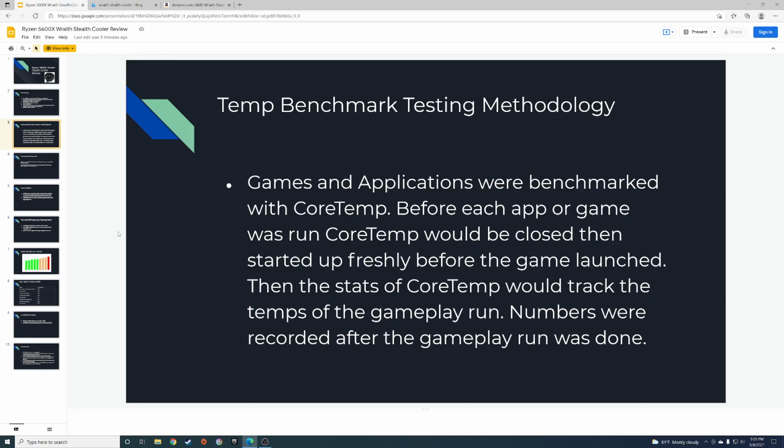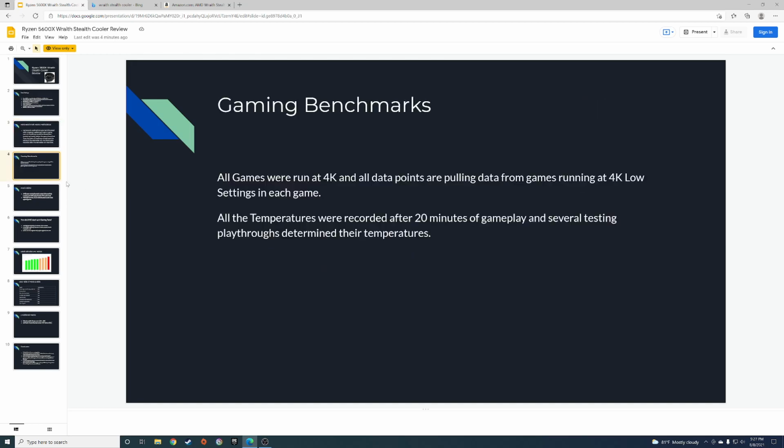and then let the system go back to idle temperatures around 45 degrees Celsius, and then I'd start up a new game and test and see what the highest temp reading of the next game was. So we're always going from 45 degrees Celsius to whatever temp the game came up having after the game run. Each game was tested for about 20 minutes.